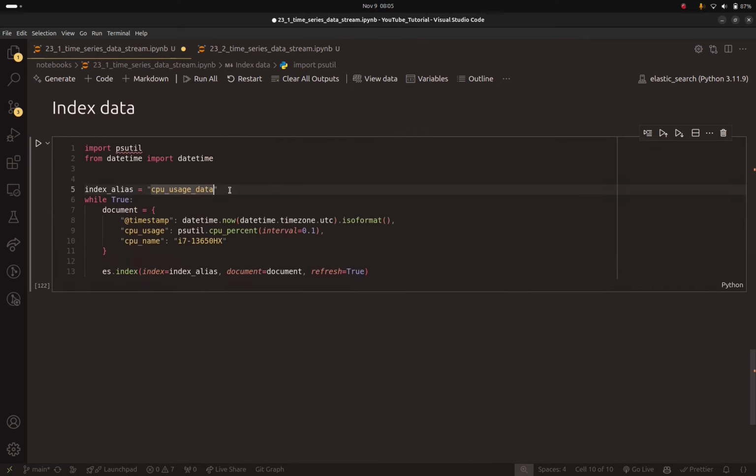Now we can start reading data from the CPU and indexing it to the index. Here we are using the psutil package. It allows us to get the CPU percentage, and here you have the interval. So here, each 100 milliseconds, we will try to read the CPU percentage and index that to the first index. So here we have the timestamp. We are using the datetime package to get that. Here CPU usage, as I told you, we are going to use psutil. And finally, this is the CPU that I have on my PC, so I hard-coded this value. But you can see that each data point is a document.